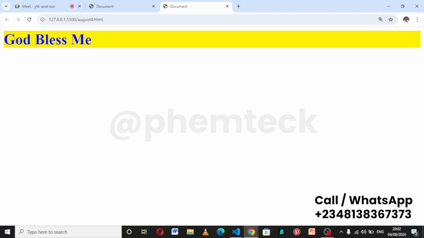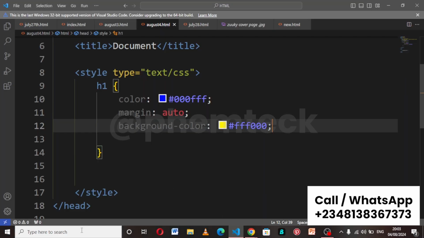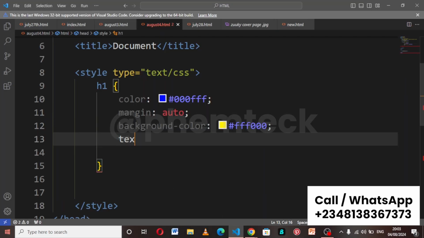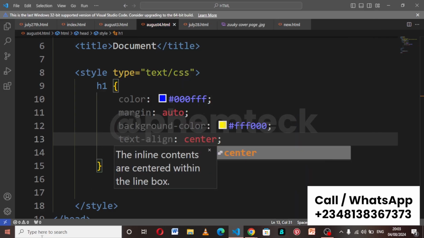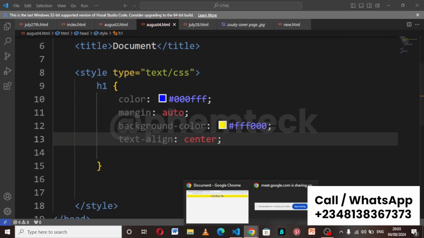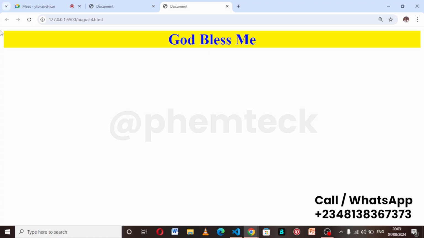So if I want to move this text now to the center here, all I need to do is just say text align to center. The text align should be at the center. Then the text moves from the inside of the box to the center of the box. Don't forget, I said margin earlier, that the margin should move the text to the center of the screen.